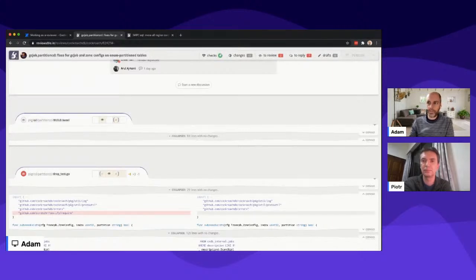The second thing it showed, which is interesting and I always find a little bit confusing, is the algorithm behind when Reviewable hides files. Can you talk to me a little bit about that?